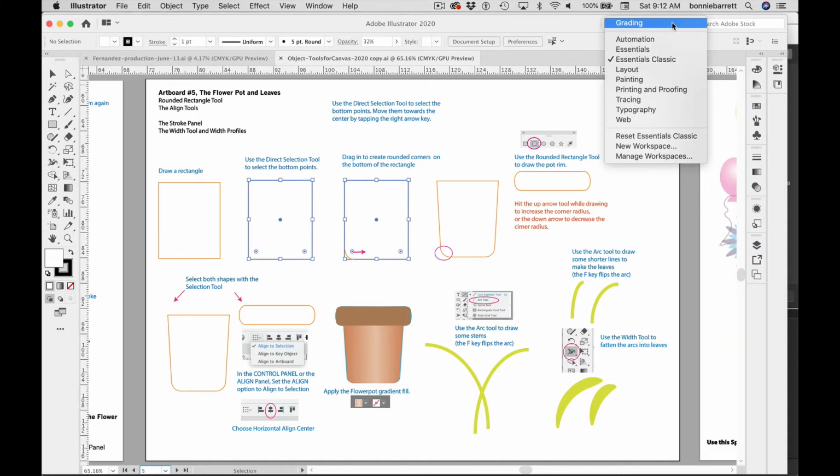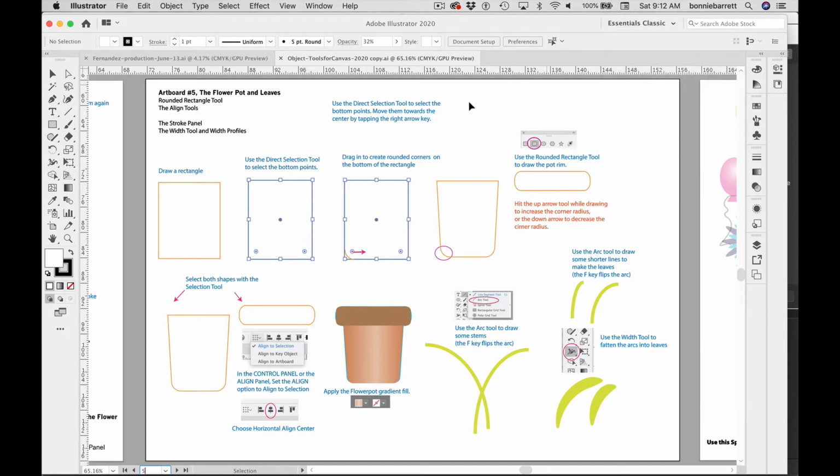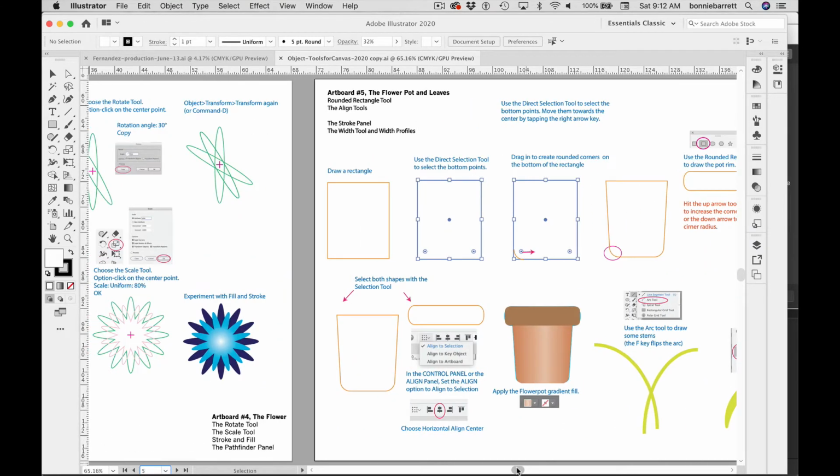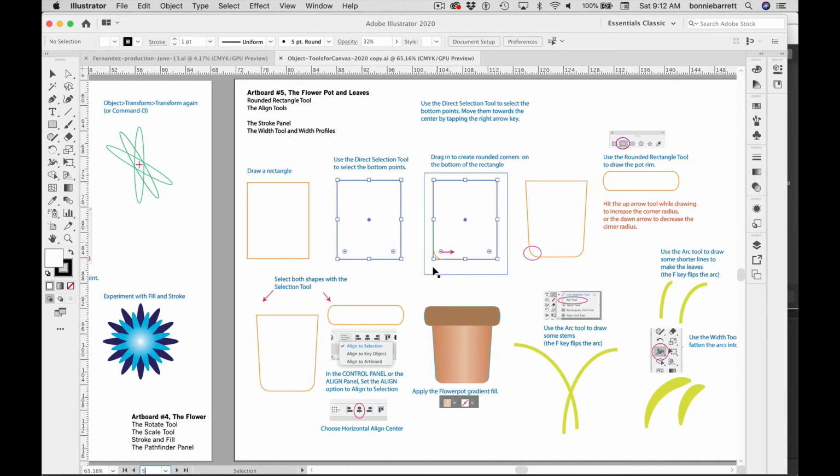For this playlist, we're using the Essentials Classic workspace, so you might want to switch to that. And this is a very simple lesson because we have previously used all these skills for the flower pot. So we're going to start off and draw a rectangle with the rectangle tool.